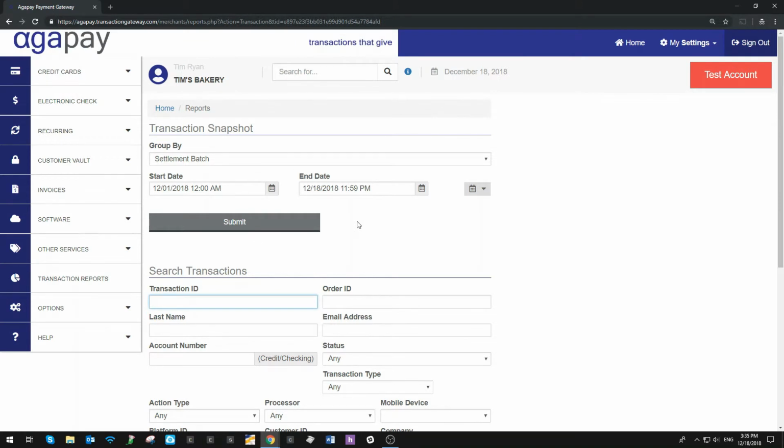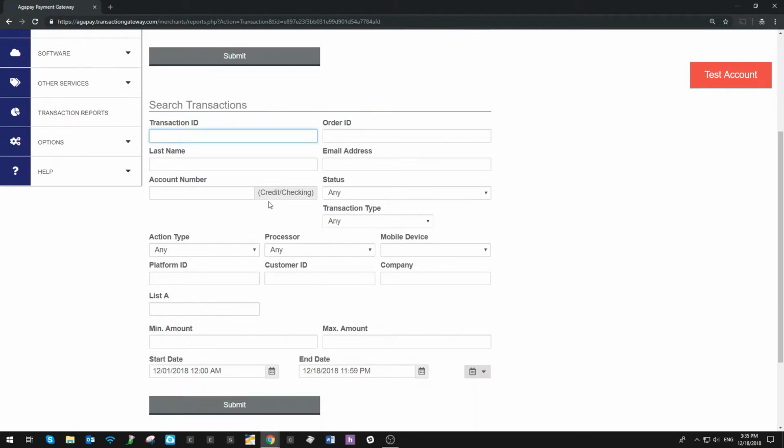But if you're looking for a specific transaction or a range of transactions, an easier way to find them is through the search transactions. In the search transactions, we have a couple different fields that we can search with. And these are dependent upon what you have entered into the transaction. So in this case, if you know the transaction ID, you can search that directly. If you know the last name or the email address the transaction was run with. For the account number, this is going to be the last four of the card or the bank account number.